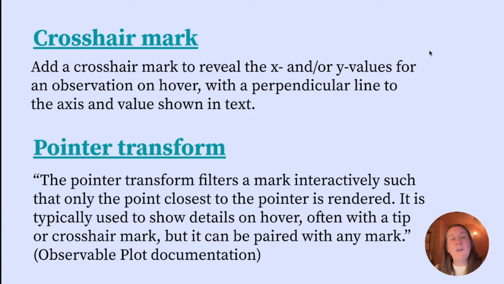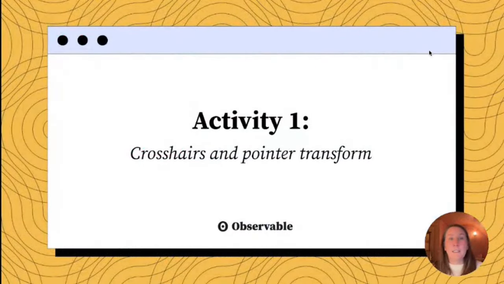And we're also going to use a pointer transform. Transform is a way of quickly filtering a mark interactively so that only the point closest to your mouse, to your pointer, is actually rendered. And this gives us a really cool way to also add highlighting to whatever observation we are closest to in our chart when we want to interact with it. So we're going to jump right in for activity one.